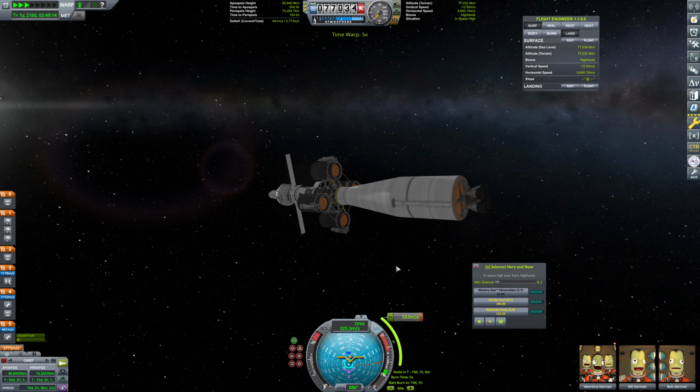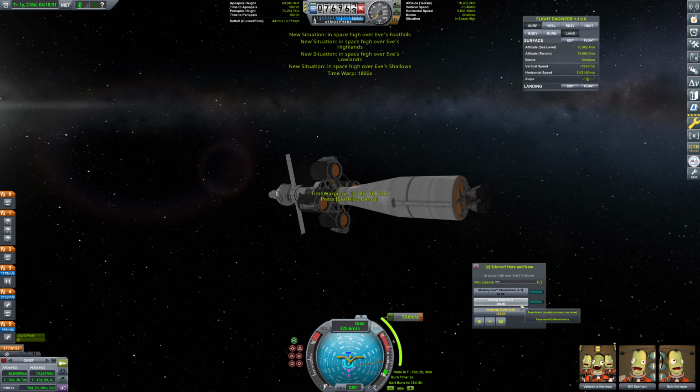That's Highlands there. Midlands. Lowlands. Shallows. We don't need any of that. Lowlands. Highlands. There's still stuff that we need here, but for the time being, let's just pop on forward like so. We're just auto-time warping.